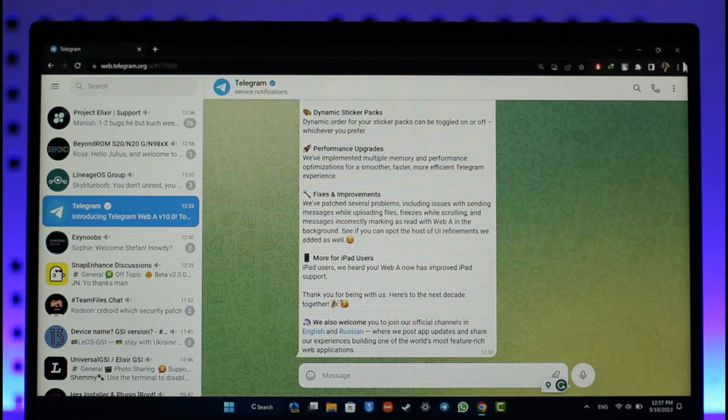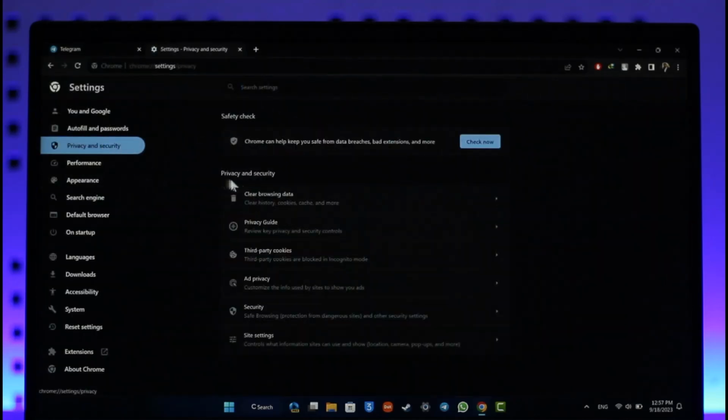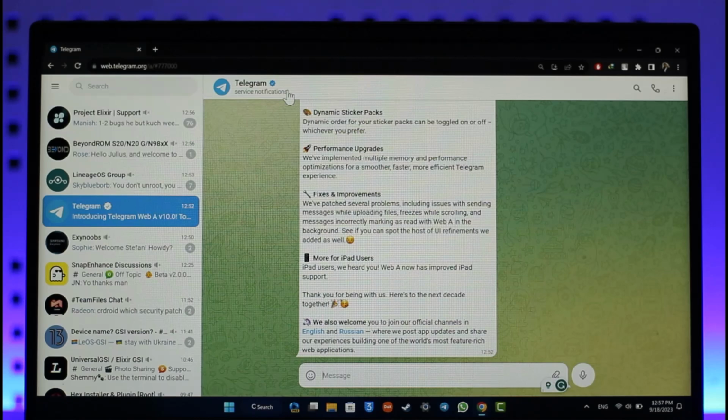Now, if you're on a browser, click the three dots, go to the settings option, and then just go to privacy and security. Make sure to clear the cache first. If you're using an Android or iOS, try to uninstall, reinstall, re-login, and see if that helps you solve the problem. Hopefully, this video may have helped you solve the problem.